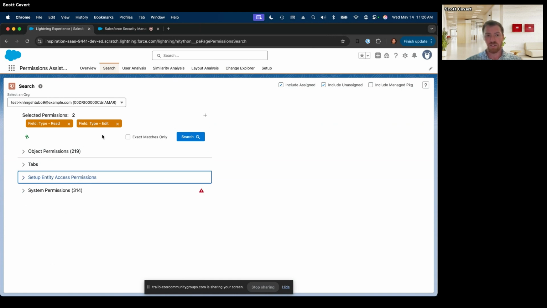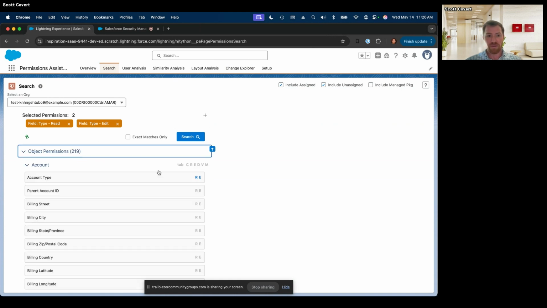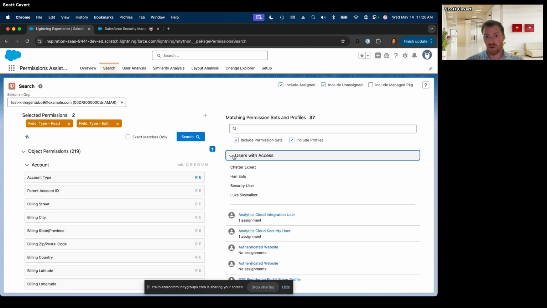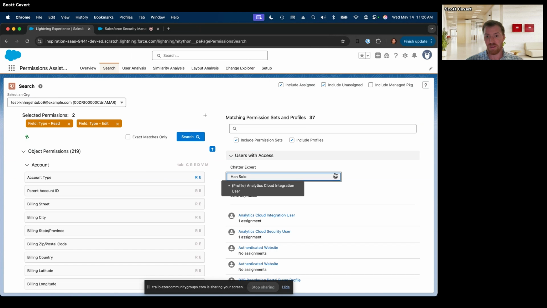So let's just do a search now to see everything that has read and edit access on this account type field, for instance. And on the right-hand side, I'm going to see all the different perm sets and profiles that grant access to that field. And I'm going to see all the users that have access to that field because they have been assigned one or more of the profiles or perm sets listed below.